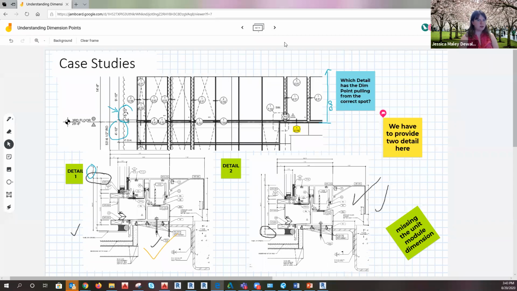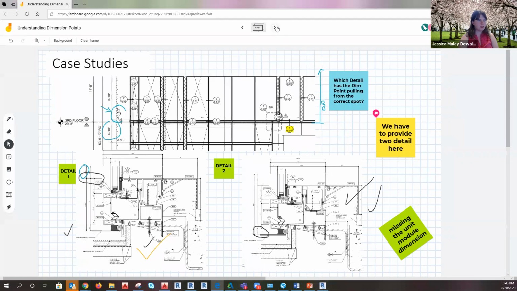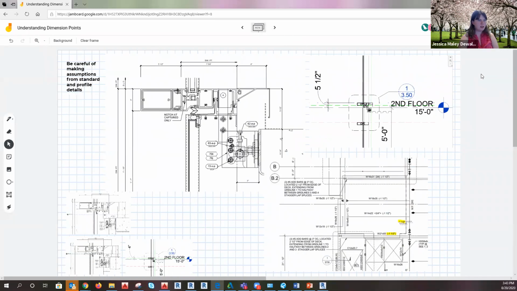So now I'm going to switch to page 9, slide 9. So here is an example of what can happen when you get a standard detail or a profile detail, and then you kind of make an assumption about where your model elements need to go just based on looking at that detail, but not really looking into things more.